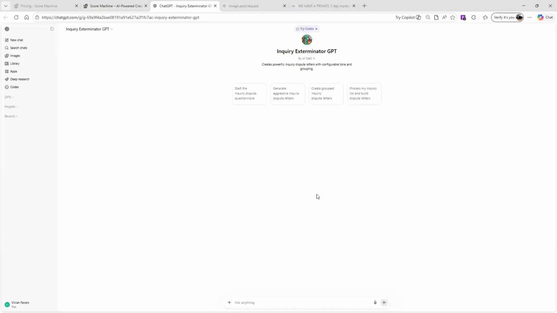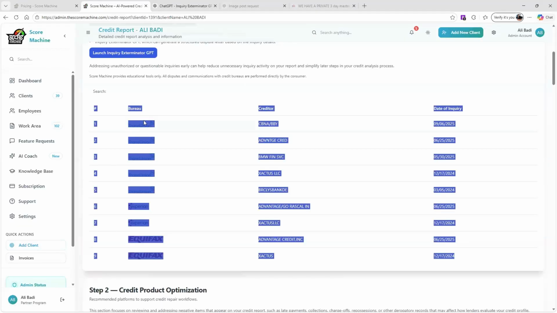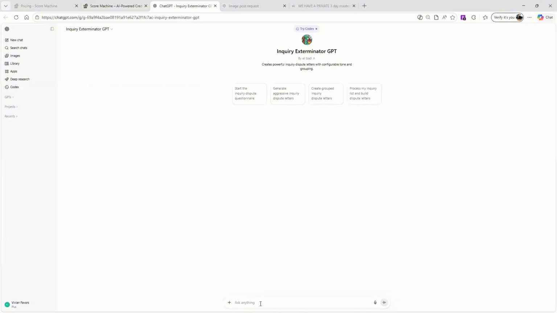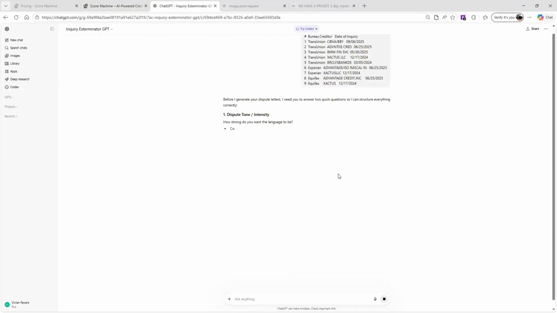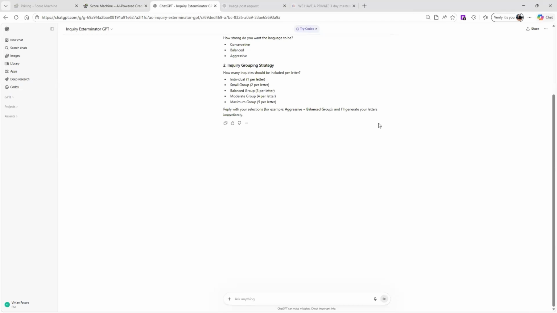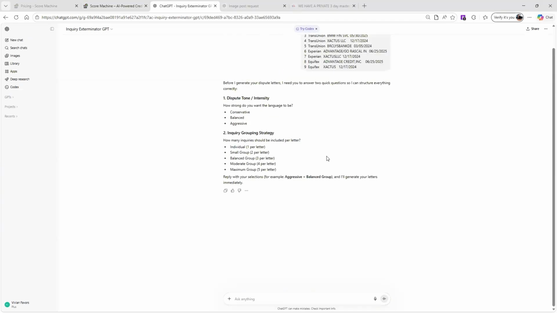So once we go to the GPT, we paste what we just copied. We hit the up arrow. Once we hit the up arrow, it's going to ask us here about the tone, and it's going to ask us about the group.